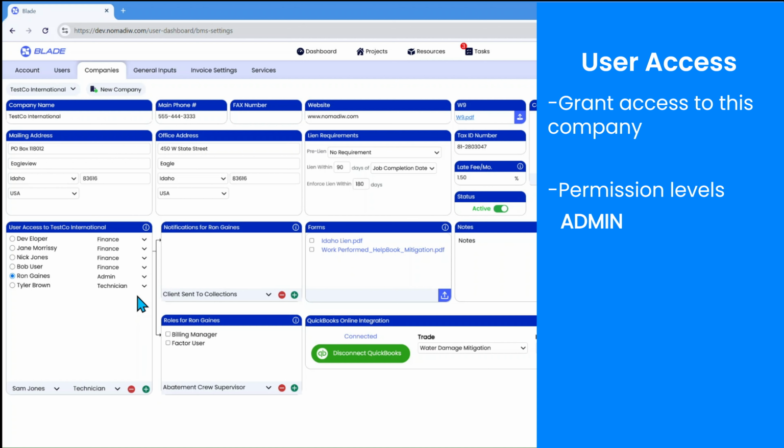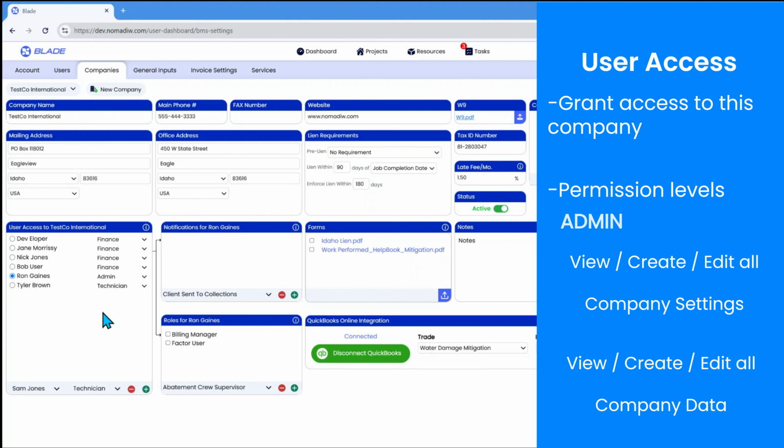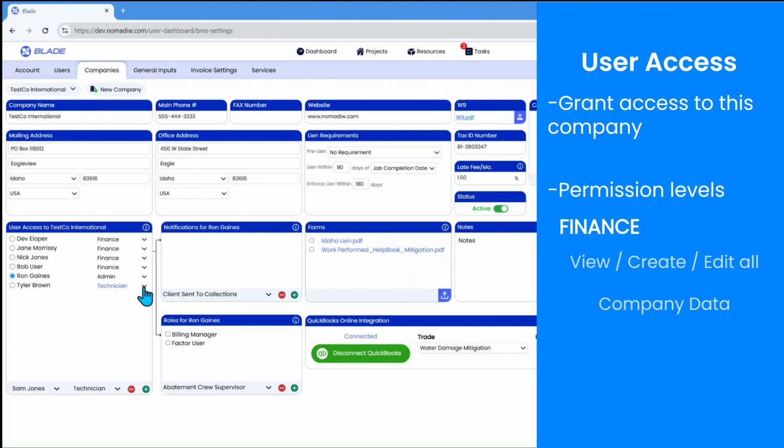All users with admin access are able to view this company's tab within account settings. That means they will have the ability to manage all company settings. They can view, create, and edit all information within Blade. Users with finance level permission can view, create, and edit all information within Blade, but they cannot see or manage company settings on this company's tab.